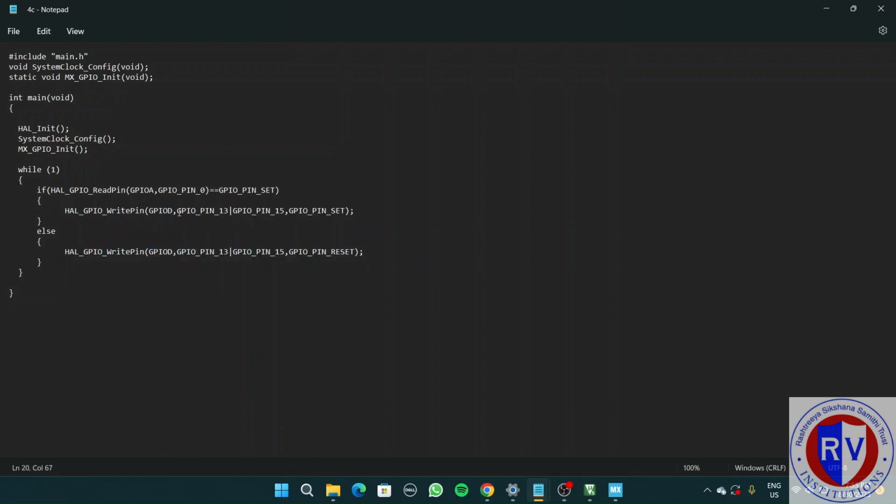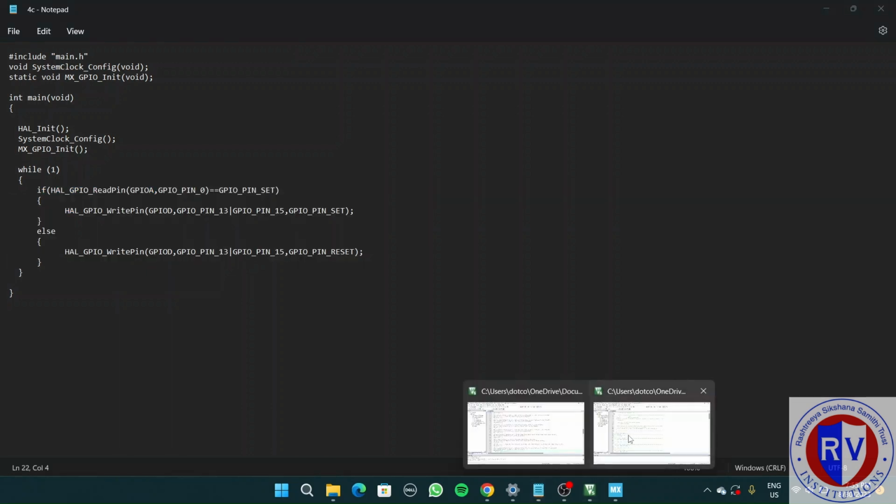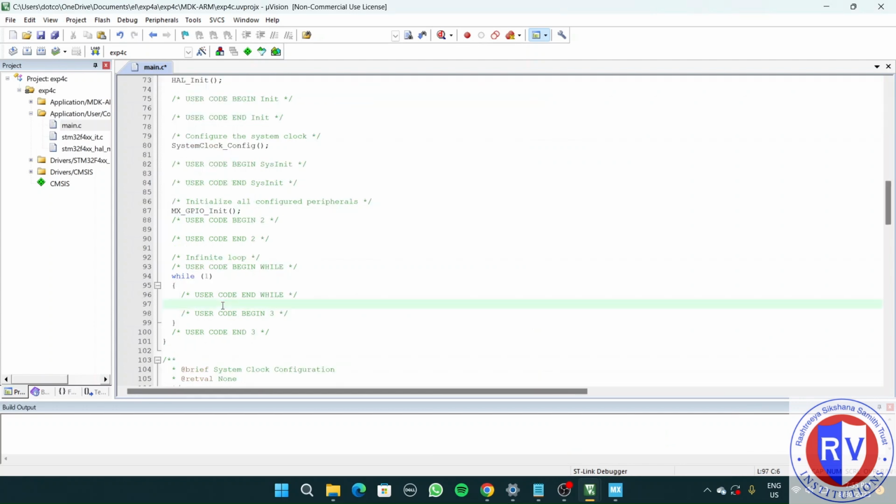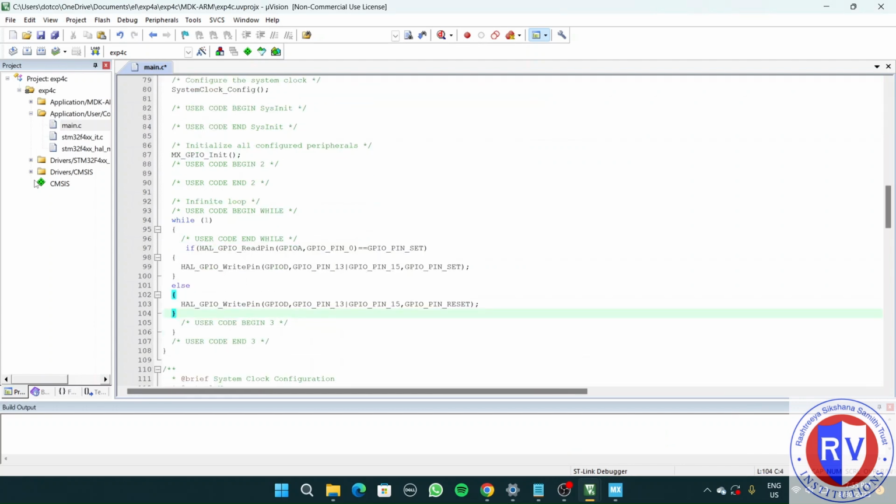So I will be glowing 2 LEDs that are connected to pins 13 and 15, and similarly here I will be turning those LEDs off. We'll just copy this code and run it in your Keil MicroVision. Follow the previous steps.